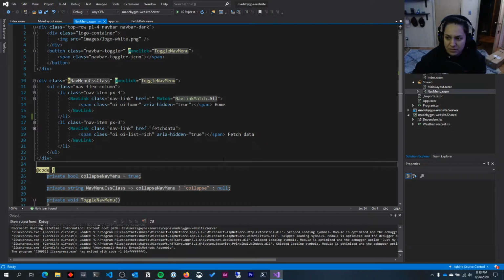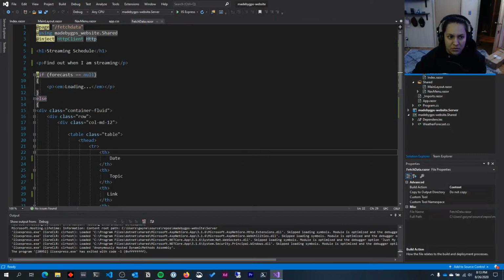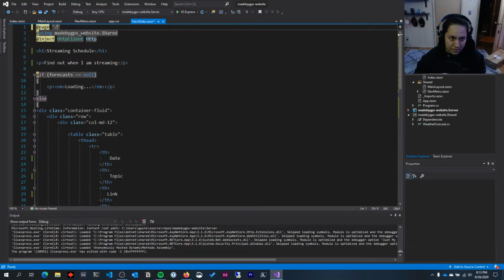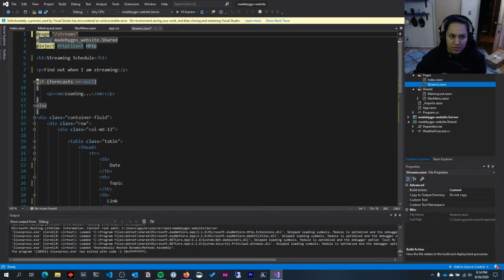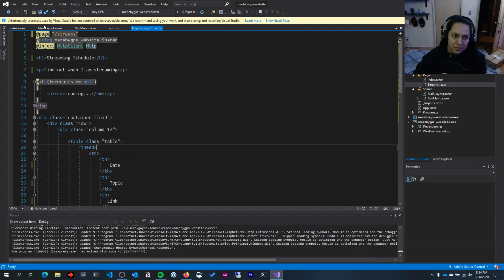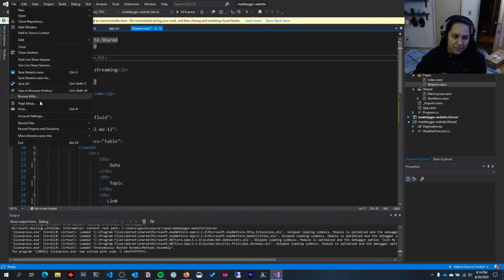Okay, so now I want to change the fetch data page to something else. Like, we could call this streams. I guess we call it streams, right? Let's rename this file. Or can I keep the file name fetch data? As long as the URL is relevant to streaming, then the file name doesn't matter. Let's just call it streams. Oh, come on. What happened though?